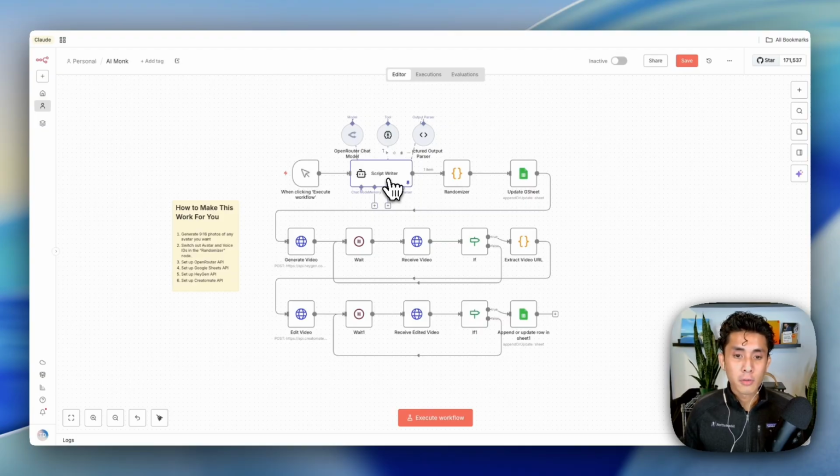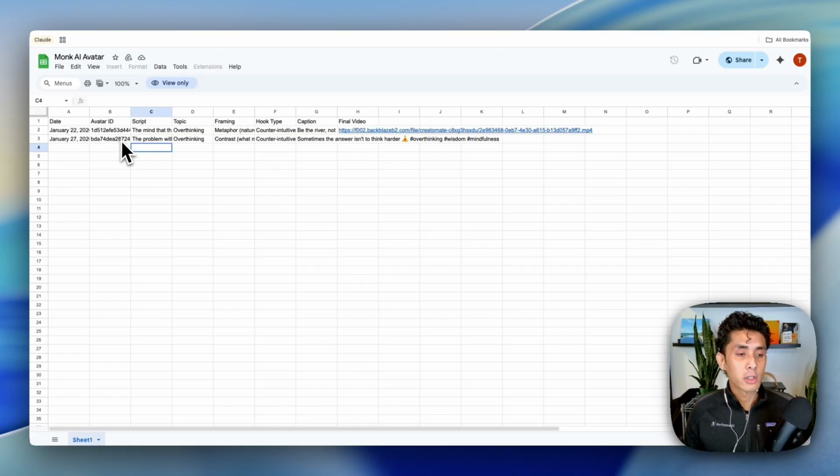After we have all of the information in with the script, then it moves to a Google Sheet. And basically it just takes all of the information that the AI agent generated and inputs it into a Google Sheet. So we have avatar ID, script, topic, framing, hook type, kind of the overview of what we were just looking at in that whiteboard.